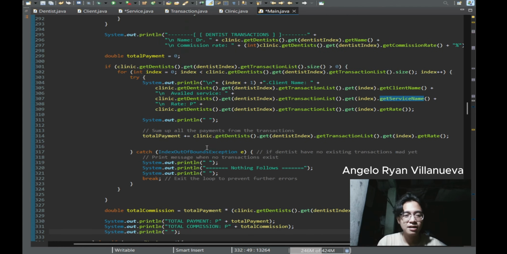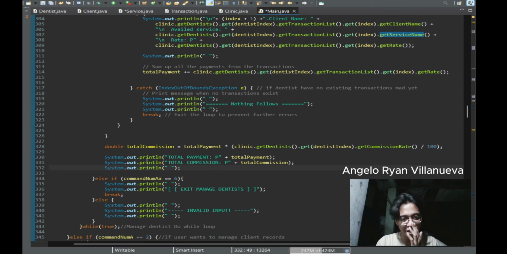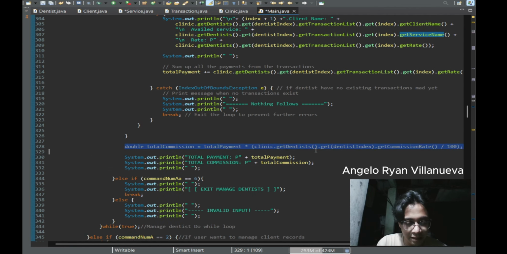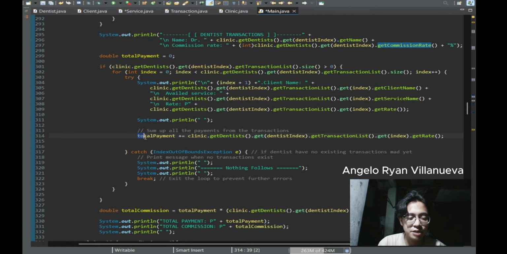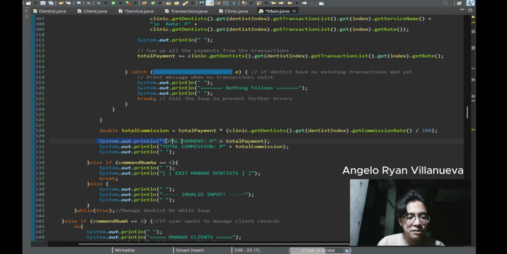After completing the for loop, it will go to this code block and get the total commission that the dentist has, using this formula: getting the commission rate from the dentist class, dividing it by 100, and multiplying it by the total payment, which we gathered in this part of the program. After that, it will display the total payment and the total commission.